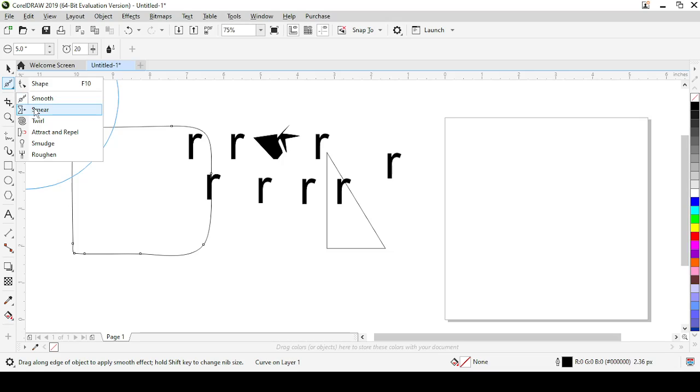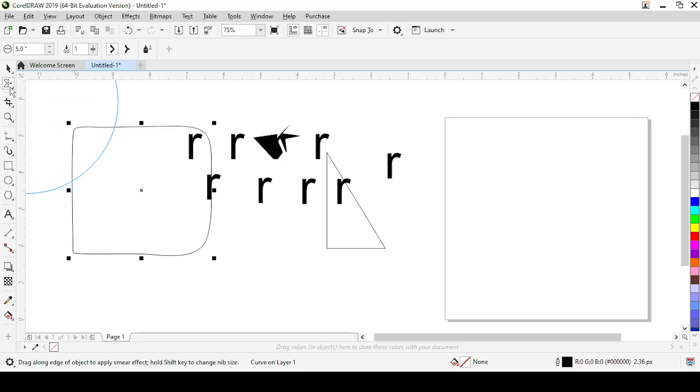What is the next tool? The next tool is called the smudge tool. What's the smudge tool used for? The smudge tool is used to change the edge of an object by dragging along its outline. To me, it basically works the same as the smooth tool. Let's change this to 1.